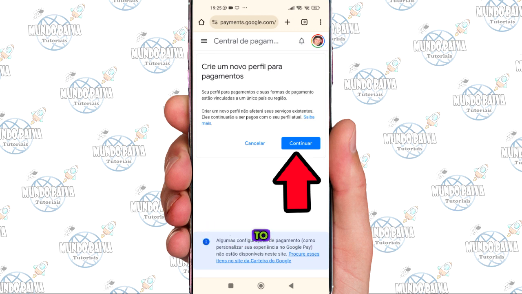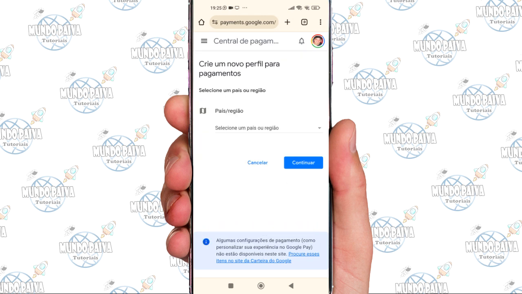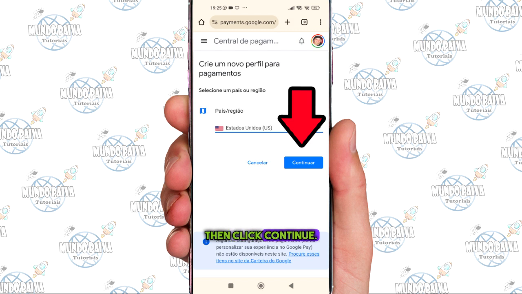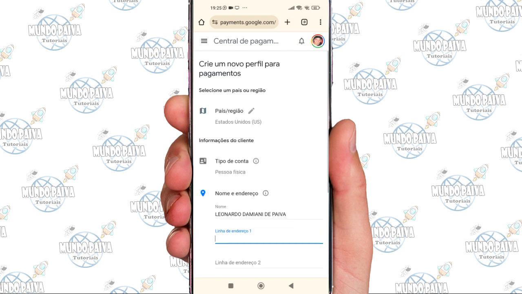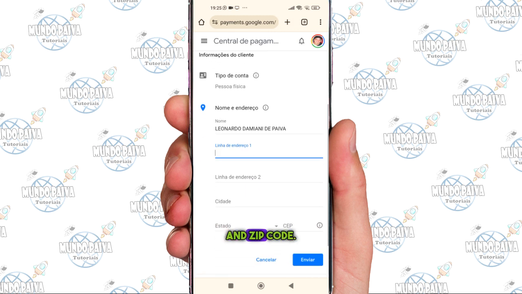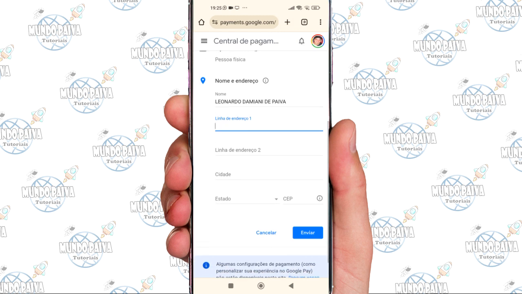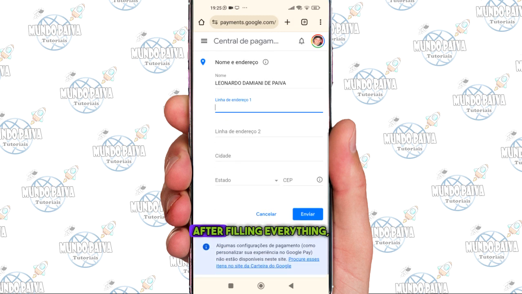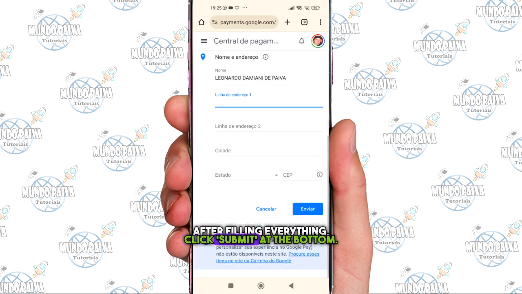Click Continue to create a payment profile. Choose your country. Then click Continue. Enter your personal info, name, address, city, state, and zip code. After filling everything, click Submit at the bottom.